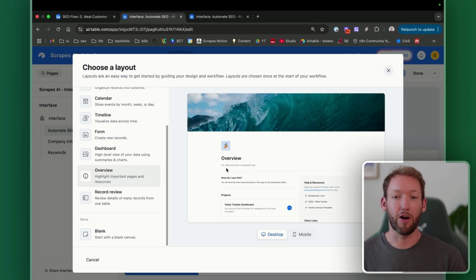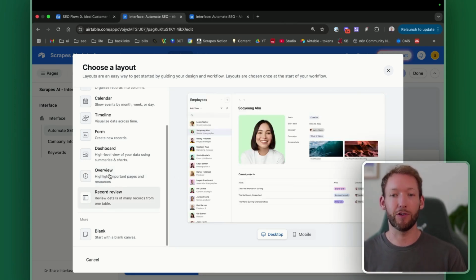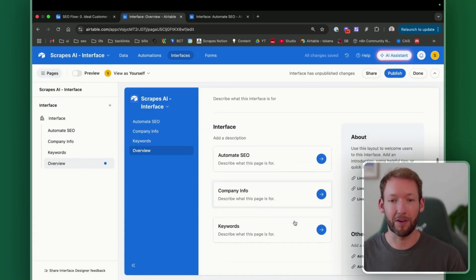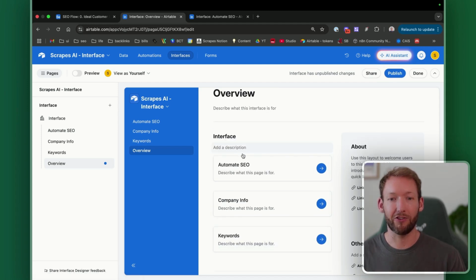So what we've done in the overview is just effectively create a front end page for the client to come into and click on the different sub pages, and the record review, which just gives us a really clean way to display information from an individual record, which we're going to use for our company. So inside overview, if we click finish here, you'll see that it effectively opens up this page, and it will auto populate these different bookmarks, which are the different sub pages we've got.